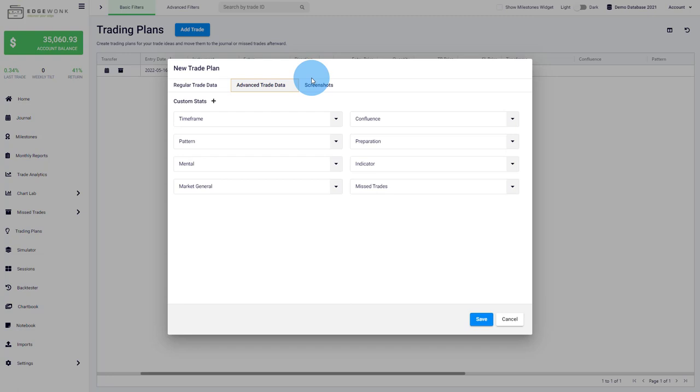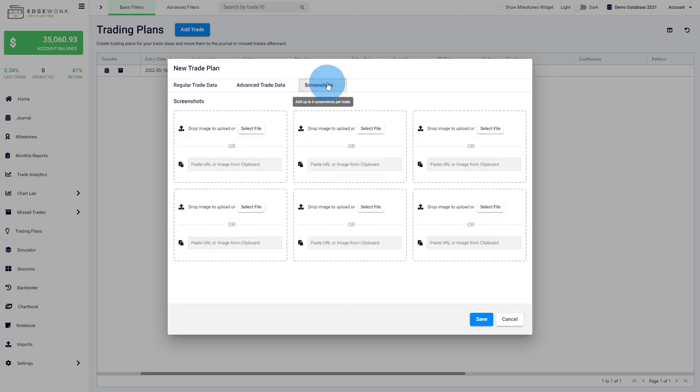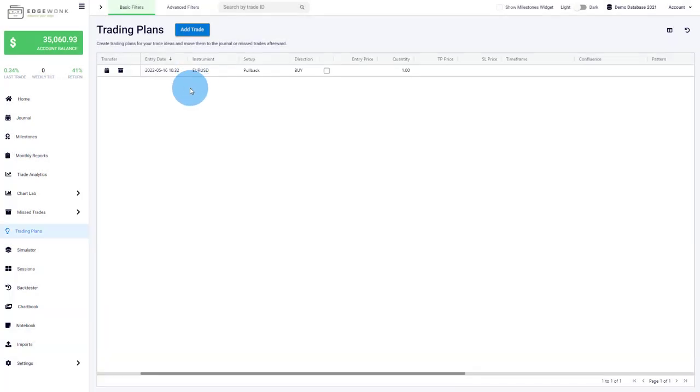You can also add advanced trade data such as the custom stats, and you can already also add screenshots before the trade is happening, which is very helpful later on. Then you have two options. You can either move the trade to your trading journal, or you can move it to the missed trades, and that's where this column comes in.